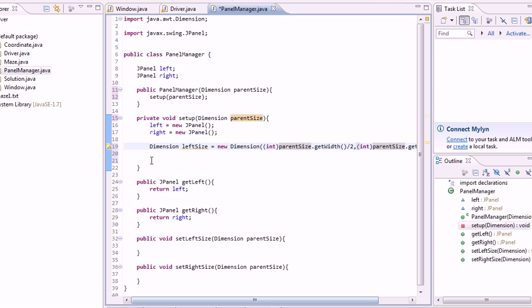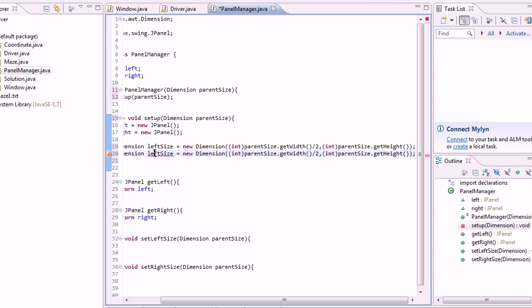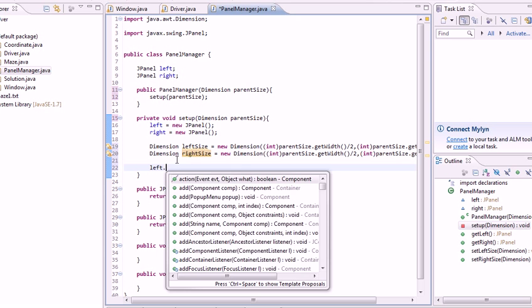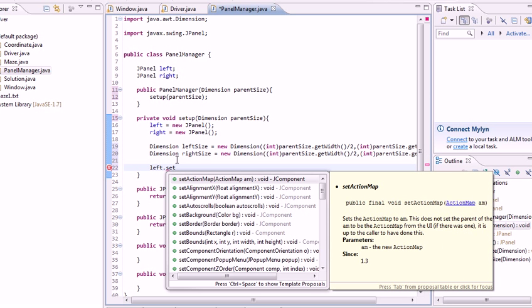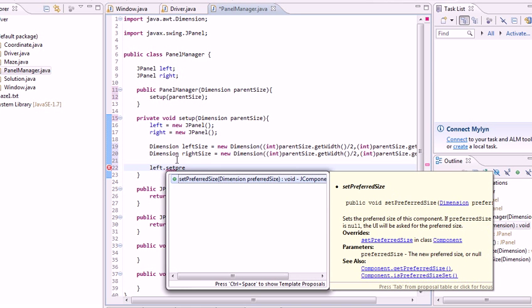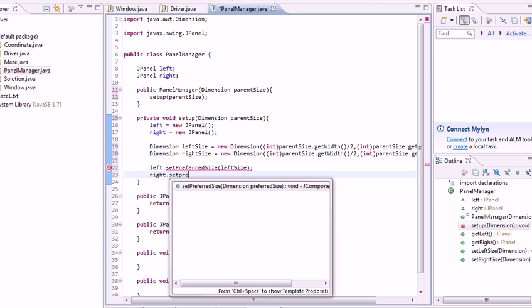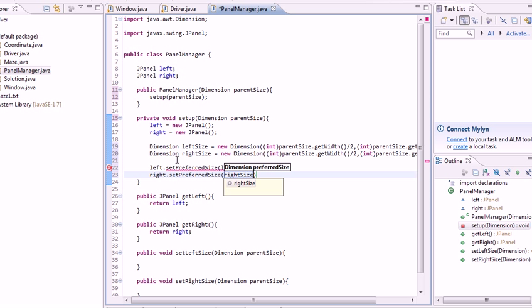So, right size. So left dot set preferred size was left size, right dot set preferred size, right size. And technically I don't even need 2 separate ones because they're the same size right now, but whatever.